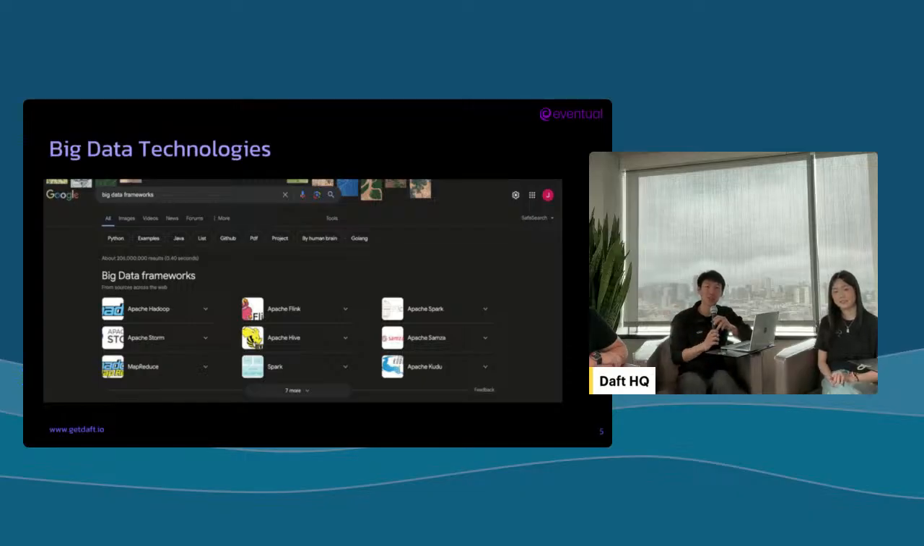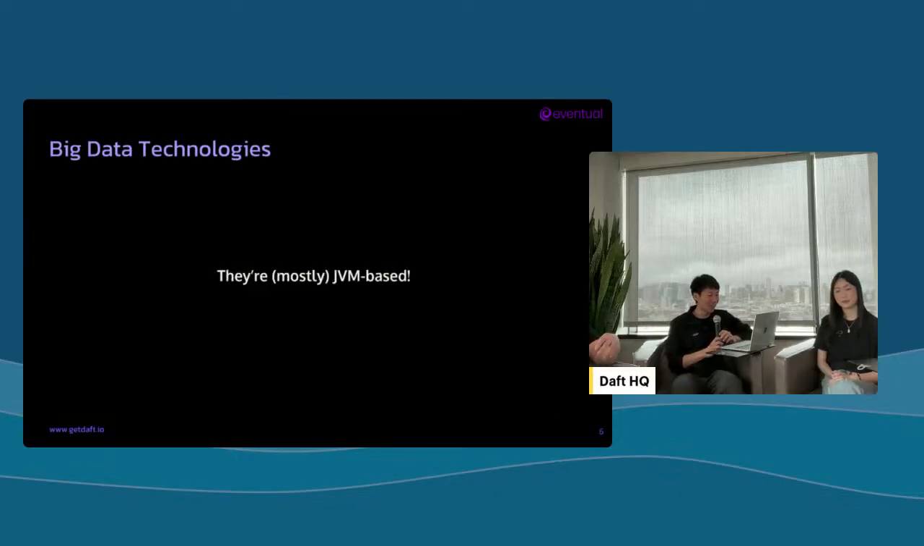I did a Google search for big data technologies, right? And this is kind of what came up. We see Hadoop, we see Flink, Spark, of course, Samza, MapReduce. And I know, but what's the one common thing across all these things that popped up when I searched it? They're all built in the JVM.